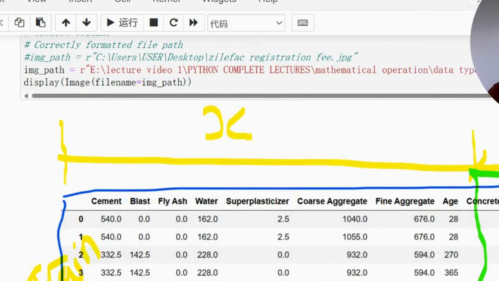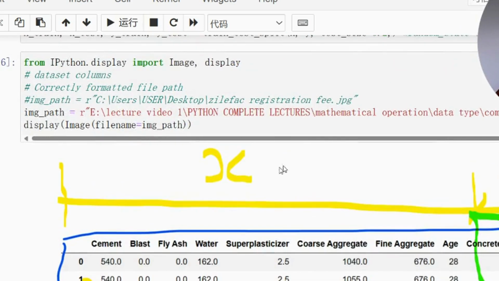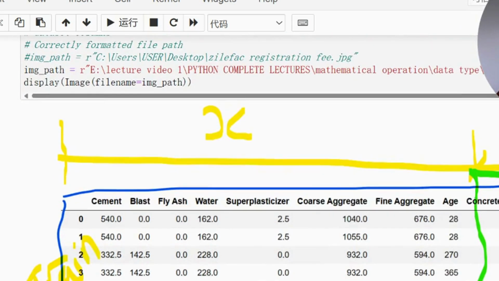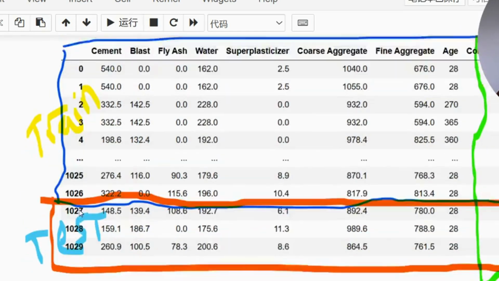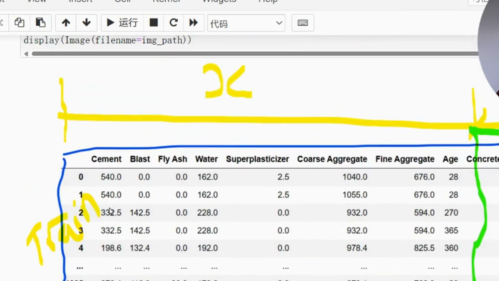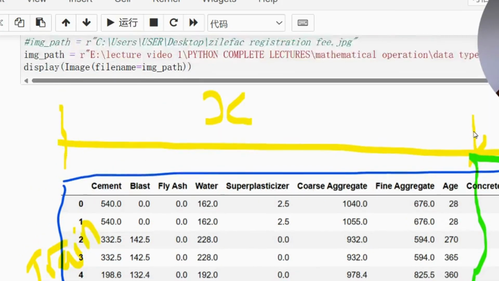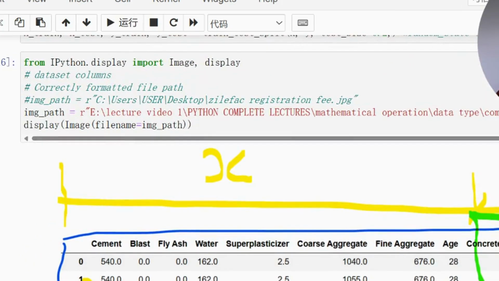So at this point, look very well. This is the X and this is the Y. Are we together? So this is a train, this is a test. Now our X starts from here, ends here. Then our Y starts from here, our Y is the green. Are we there? And the X is the feature and Y is the predicted.